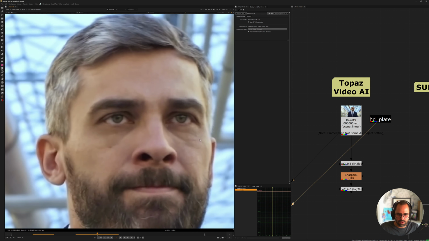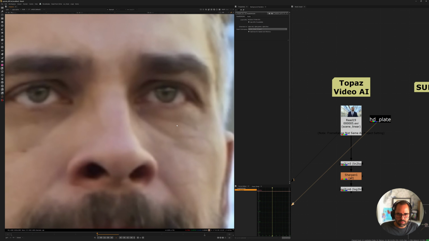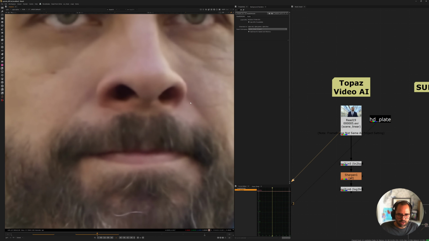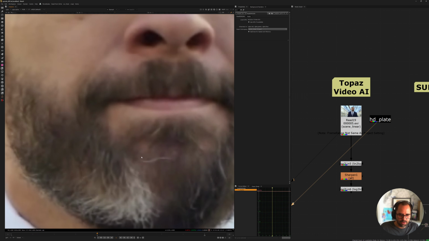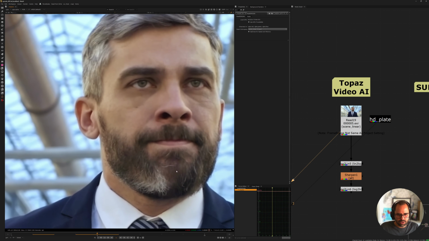And if we compare here the plate, it does a pretty good job, right? We have all that eye detail you can see here, in the nostrils and here in the lips and the beard. You can see this hair strand here. That's pretty good, right? If we compare to our original.